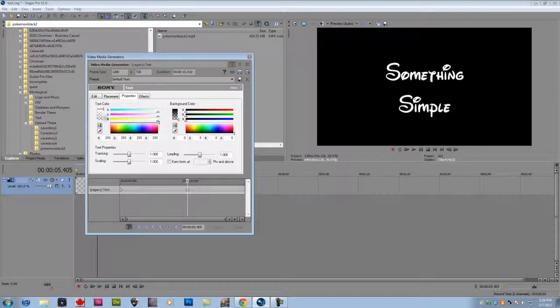Then we have the Properties menu, which you can change the text color and the background color. All the way right here is opaque.